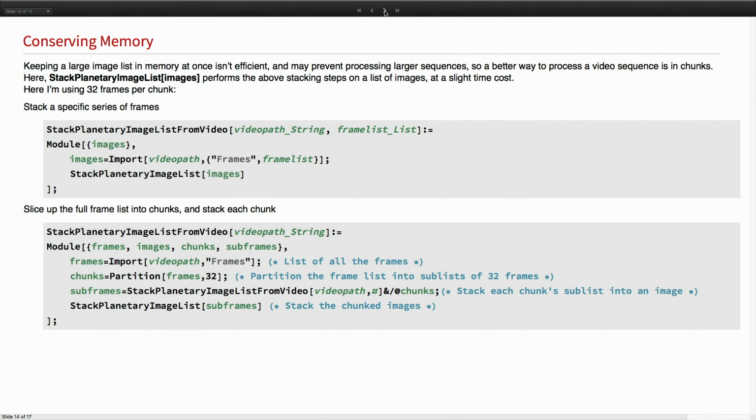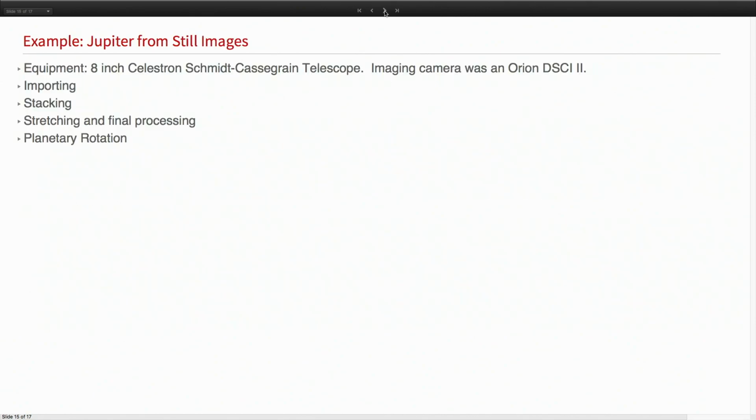Now, one problem with dealing with a large number of images is you tend to run out of memory, especially if you're dealing with thousands and thousands of frames. So a smart way to do this is to process things in chunks. And the Wolfram language easily lets you do that because you can take the frame list that we saw before, partition it into chunks of 32 frames, stack each one of those chunks, and then stack the final list. This takes a little bit longer, but you don't run out of memory and your computer doesn't crash, which is always an advantage.